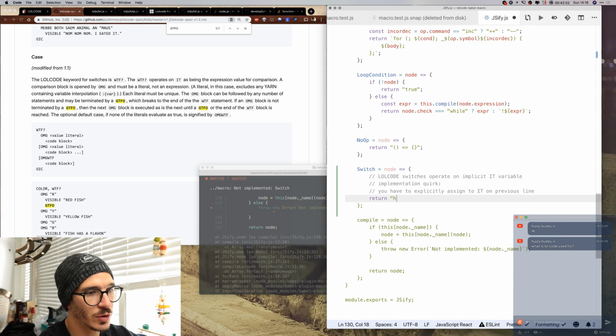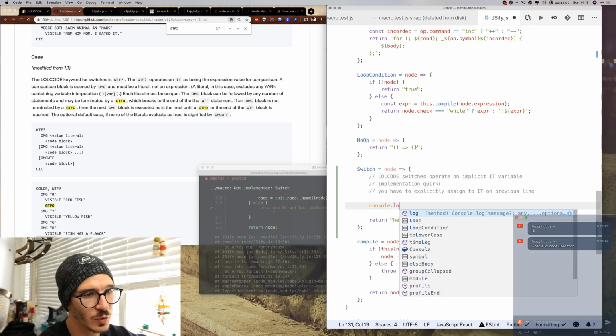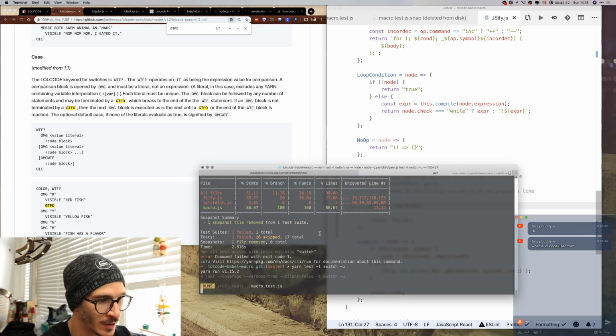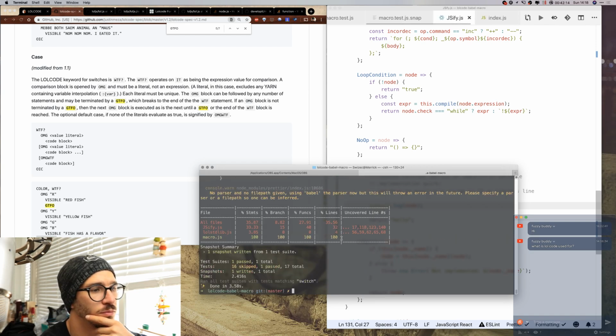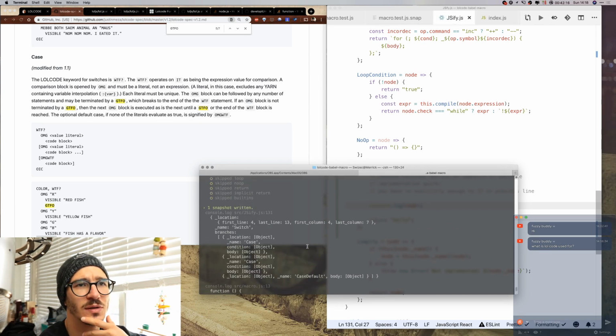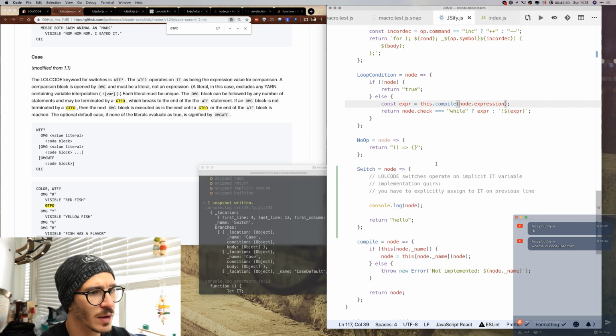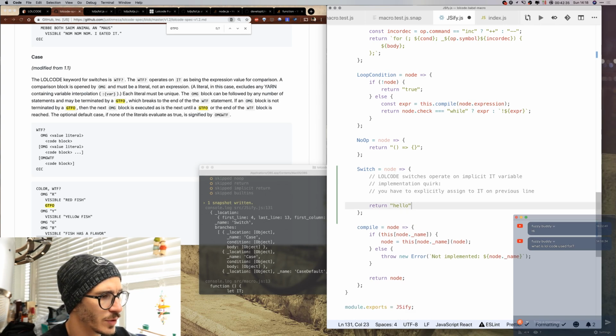We're going to return hello for now, and we're going to console log the node so we can see what exists. Run the test. Wow, has it really been 45 minutes already? This is the fastest time I've ever seen. So we have the switch with a bunch of branches. Each branch has a condition and a body. Okay.